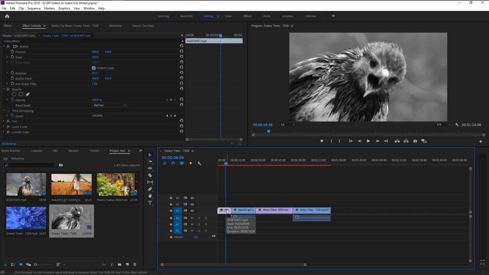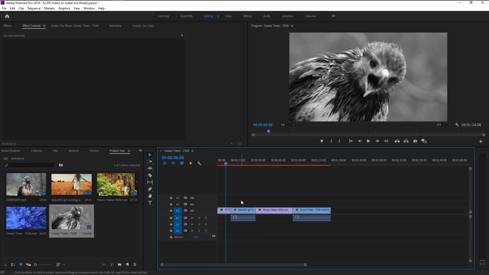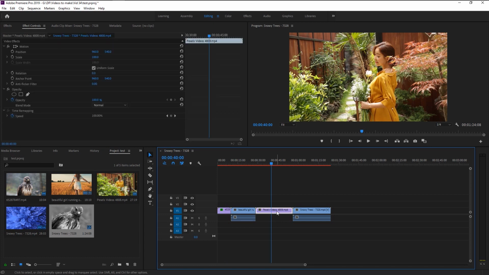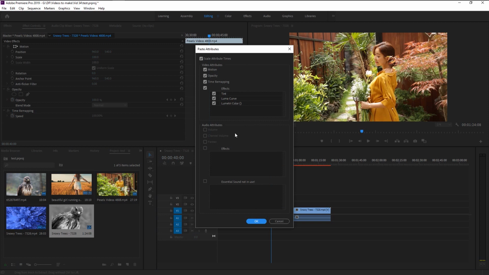To copy the properties and effects of a video or adjustment layer, you simply press Ctrl C to copy. Go to the video or layer where you want to apply these attributes and press Ctrl Alt V. As you can see, the attributes panel shows the effects and changes applied to this clip. You can remove or add any properties and effects that you want before pasting it. Click OK.